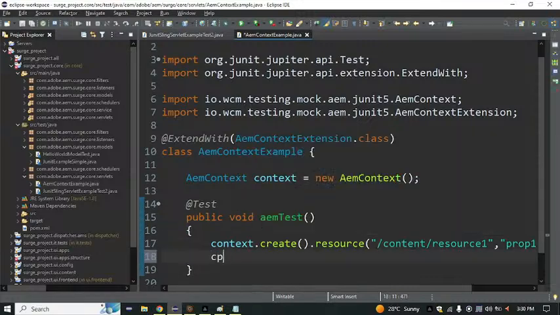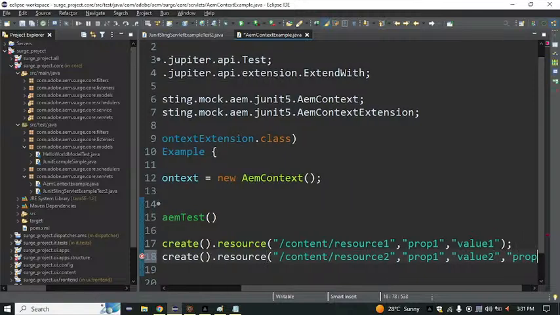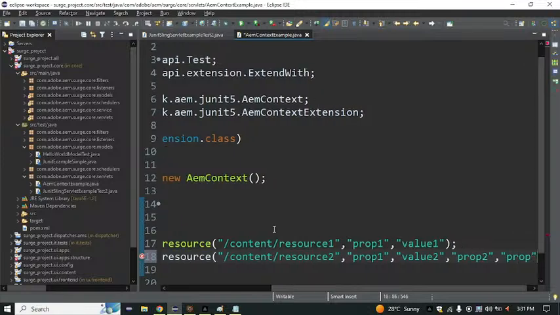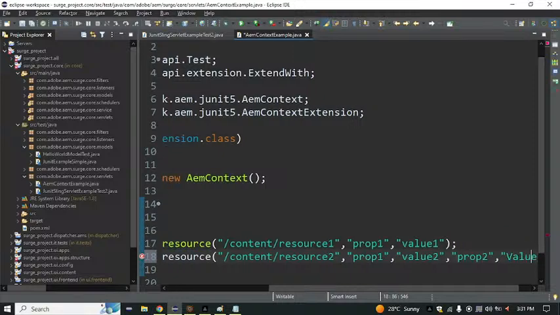Again, I have to create the second one. So just simply context dot create, and here we have to create a resource. After that, you can mention the content, and here we have the second resource I have created. Okay, after that, here you can define the property. So this is the second resource. Property one only I have defined. Here we have defined value 2 this time. Here I'm creating property 2, and again here I'm defining property 3. Sorry, value 3. You can define value 3 here.